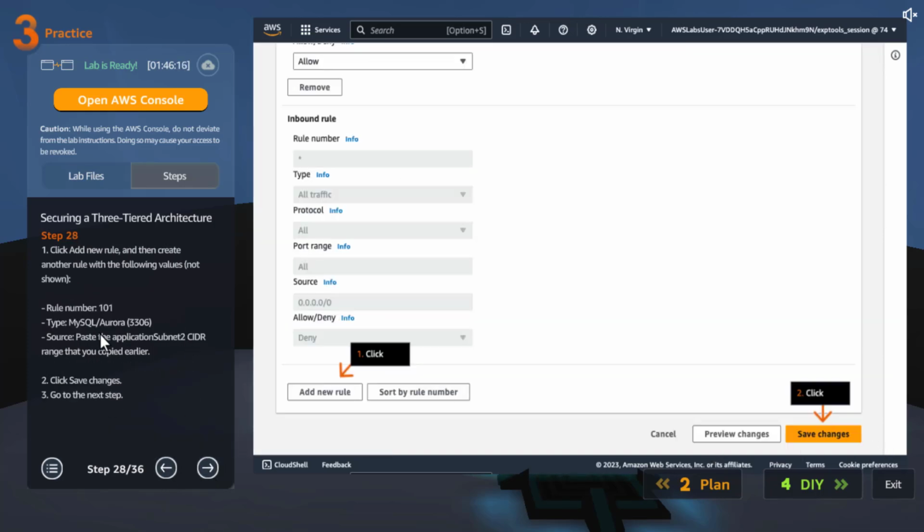Okay, did they say repeat the same thing or something? Okay, repeat the same thing for the subnet 2 CIDR block. Okay, we'll do that.